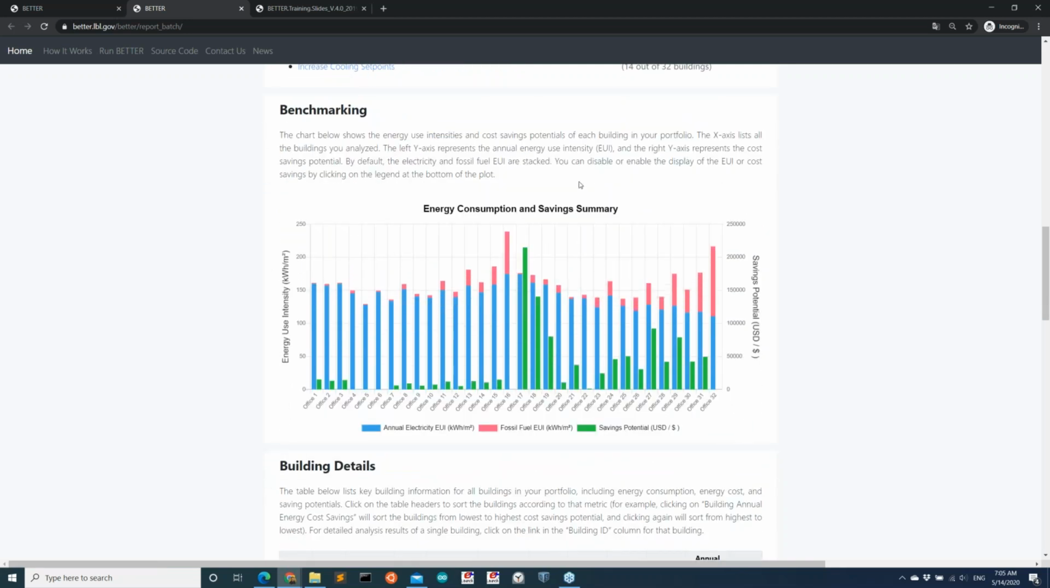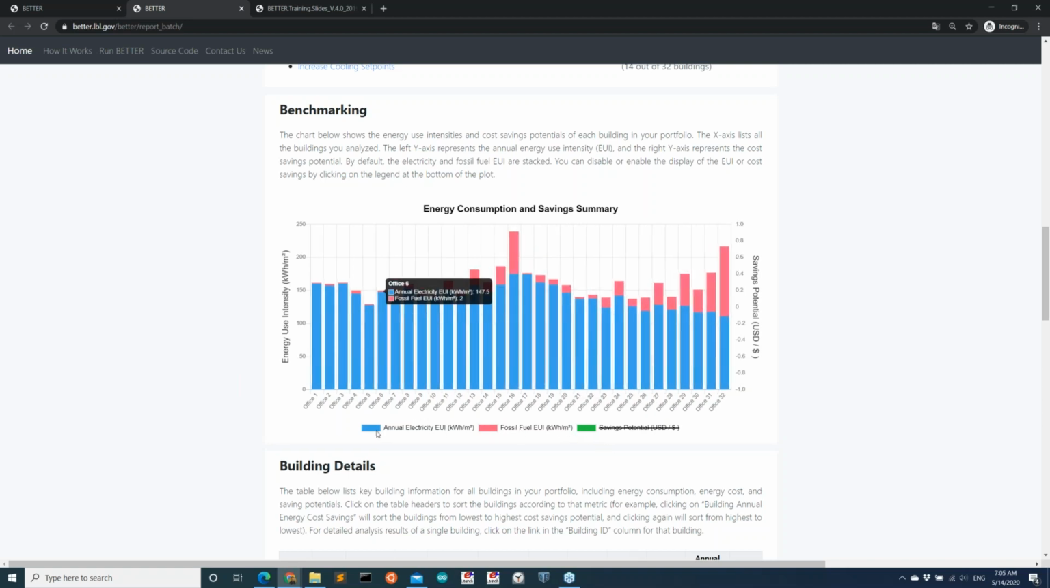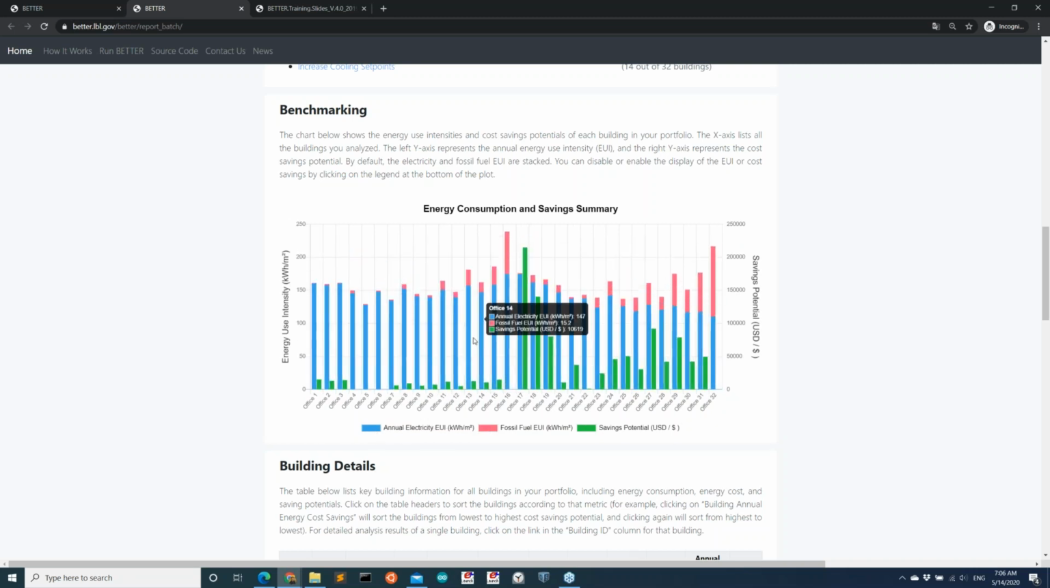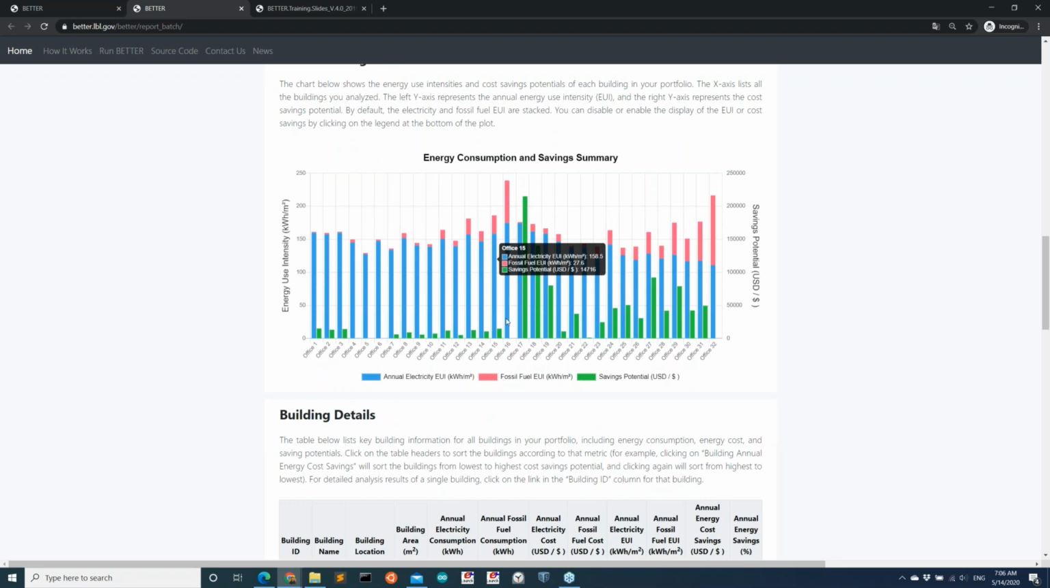And we also have this benchmarking section where we show grouped bar charts to compare energy consumption and savings potential for each building in this portfolio. So you can see the blue and pink bars show the annual electricity energy use intensity and fossil fuel energy use intensity respectively. And we can also see the savings potential estimated by BETTER. So this way we can quickly filter which building has the highest consumption and which building has the highest savings potential. Those results may look a little bit weird because I'm using simulation data.